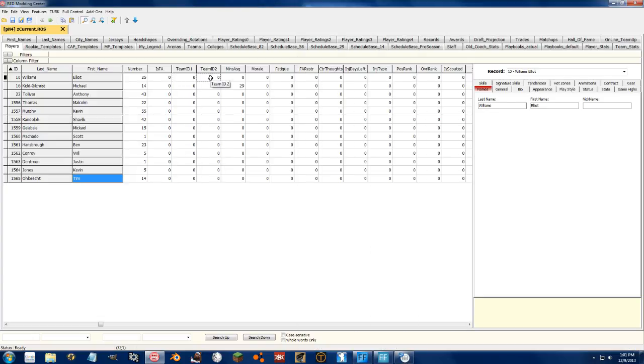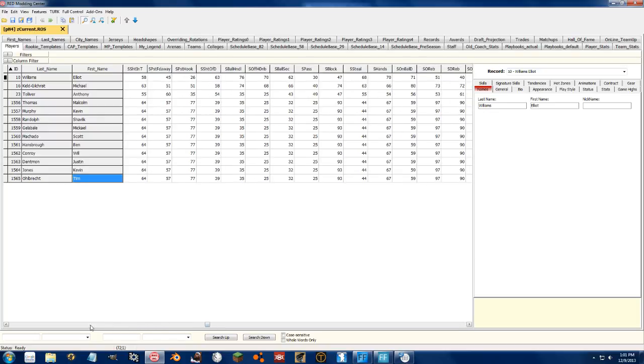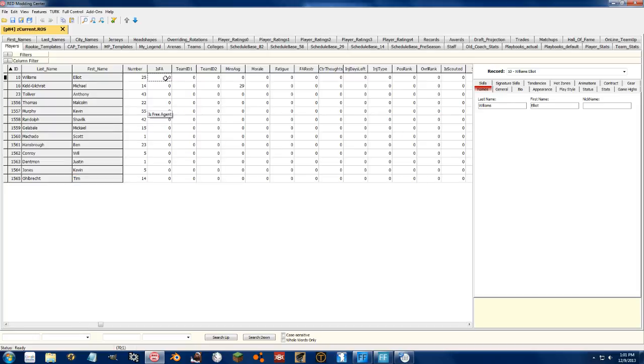And now all of the team IDs are all set, and I can go searching for isFA, which is back over here. And I can just paste this here to make sure that none of them are free agents.